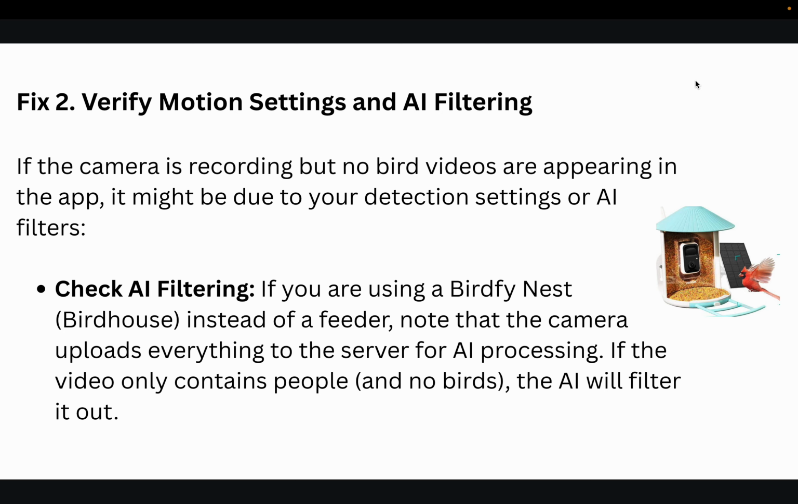Then guys, verify motion settings and the AI filtering. If the camera is recording but no bird videos are appearing in the app, it might be due to your detection settings or the AI filters. If you are using a Birdfy Nest instead of a Feeder, note that the camera uploads everything to the server for AI processing. If the video only contains people, the AI will filter it out.